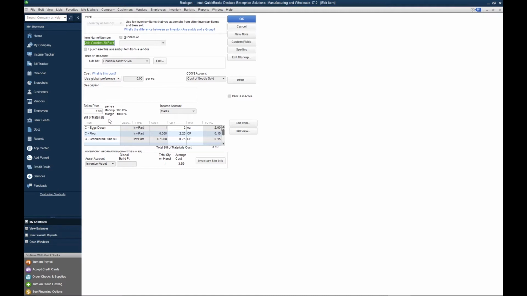My chocolate chip cookie 30 pack contains 2 eggs, 2.25 cups of flour, 0.75 cups of granulated sugar, 1 teaspoon of vanilla, and 0.5 cups of unsalted butter. This means that when I produce one of these items, these ingredients will all decrease in their inventory.